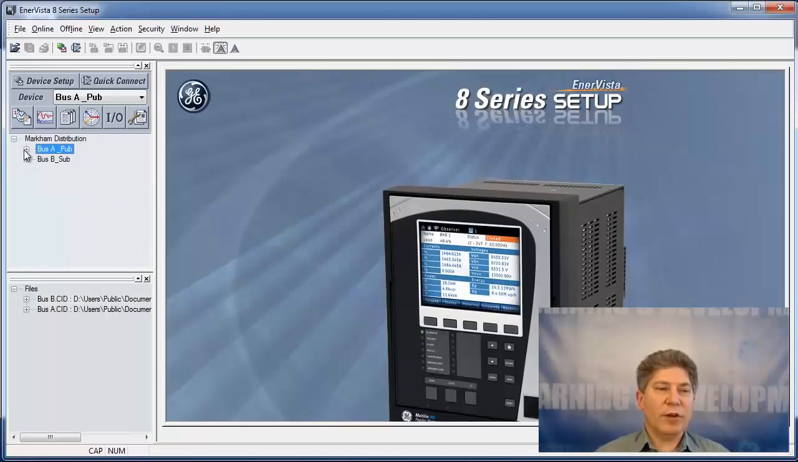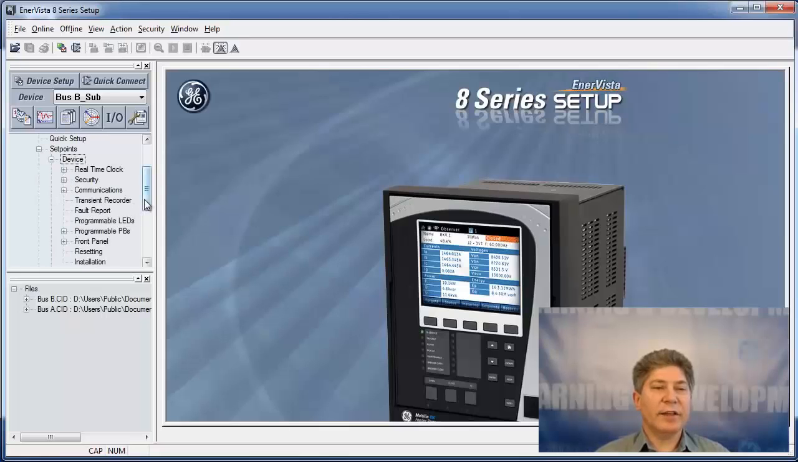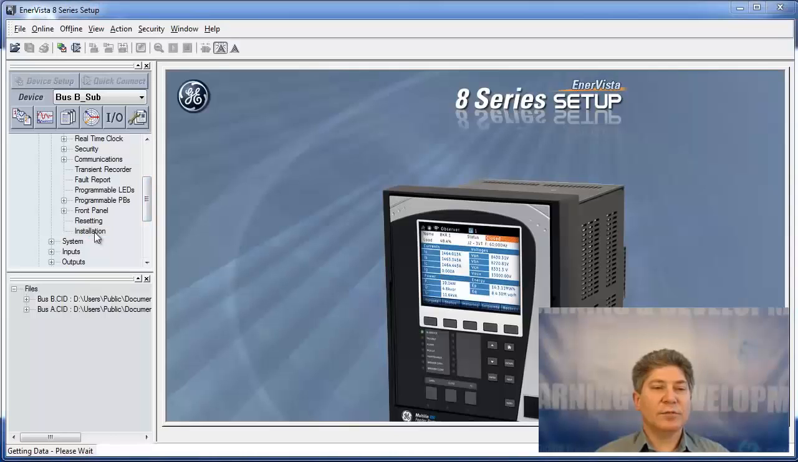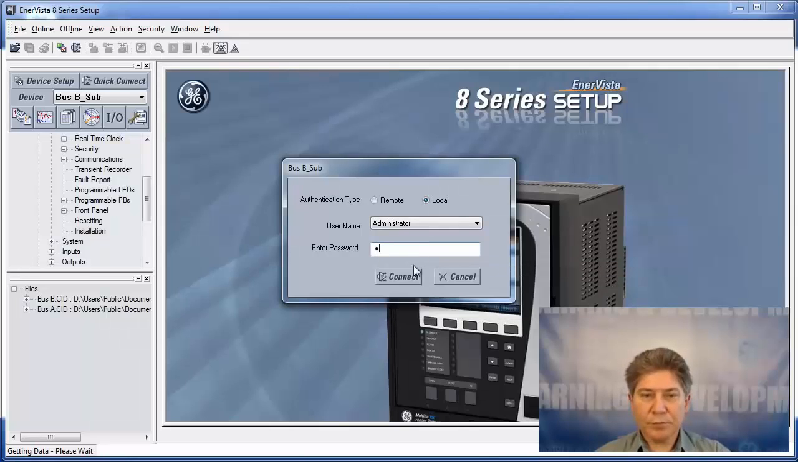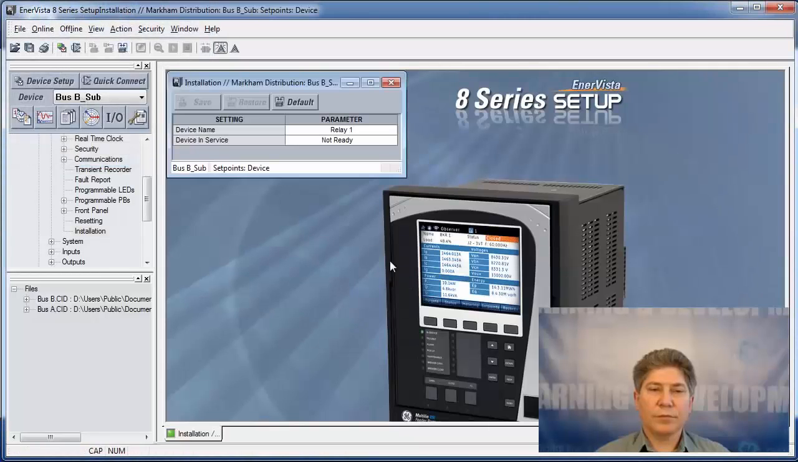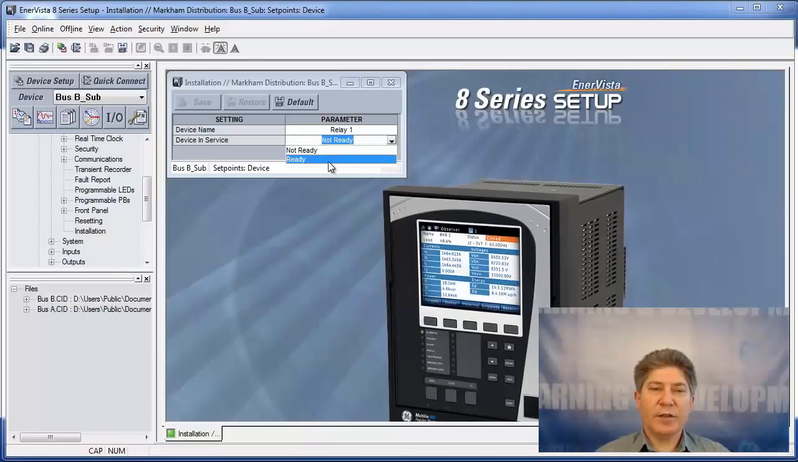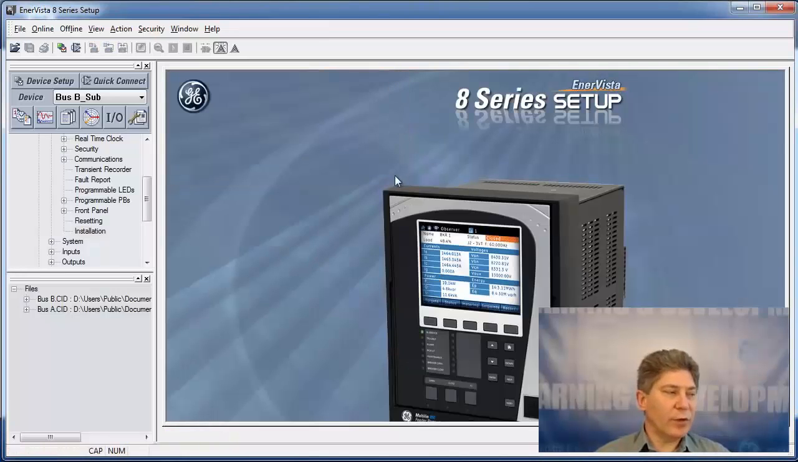And we'll repeat the same process with the second relay. So under status, under set points, device, installation. So we're logging into the relay again. We're going to change it from not ready to ready. Good. So now the relay is fully operational. There's no errors on the front of the relay.